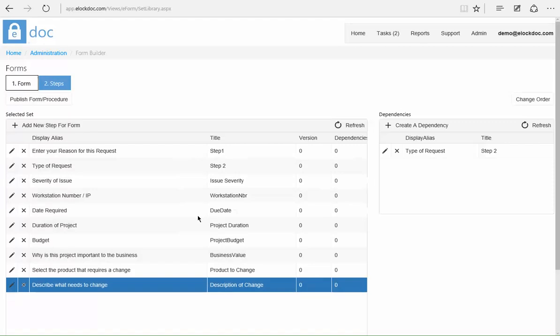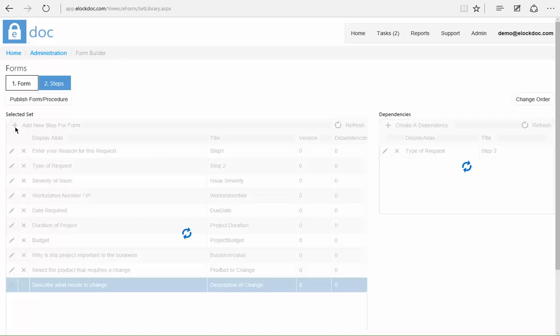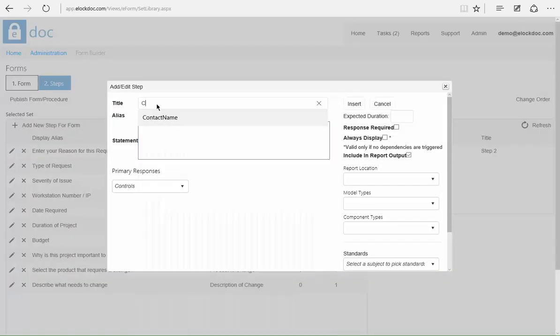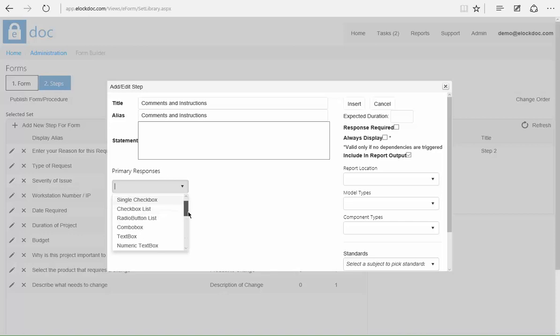All right. So that's pretty much it. That's our form. We've created just a simple form with a couple questions that is going to be used for managing requests. And we're going to know who submitted the form because they all have logged into the system. Let's just say, for example, we wanted to capture additional comments, then we could add the final step here. Comments and instructions. And we'll just make this a text box as well.